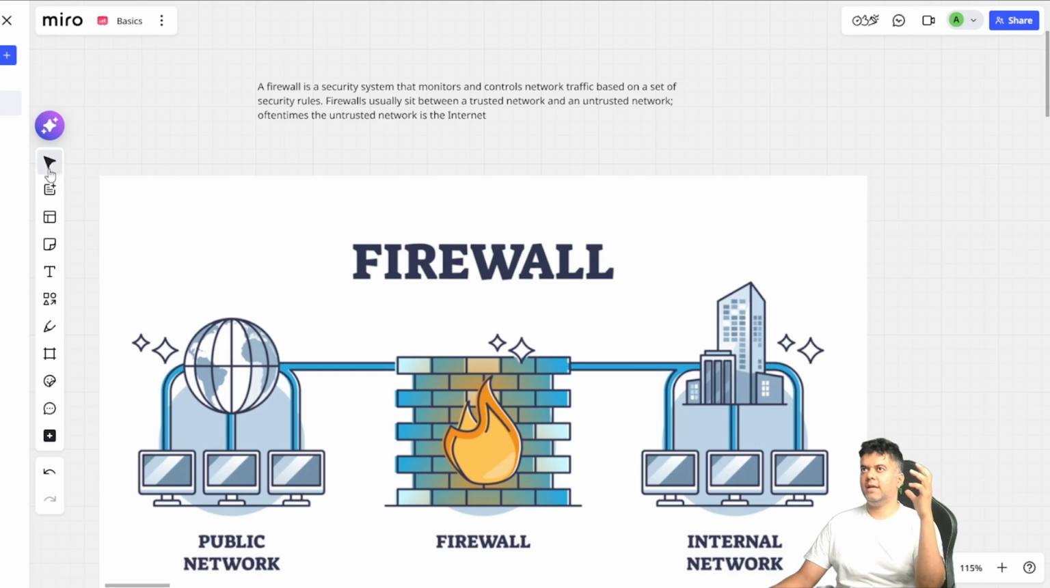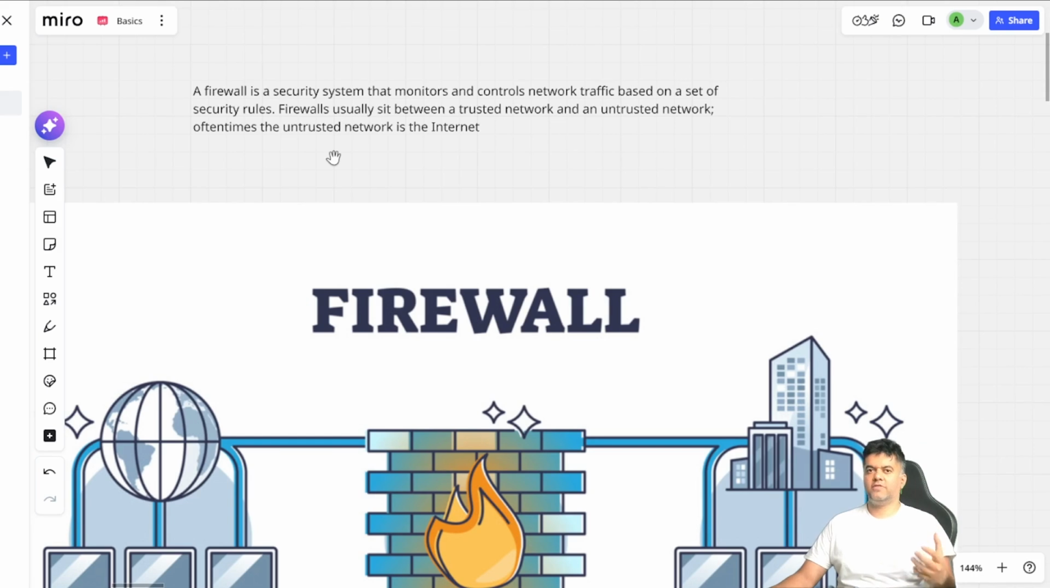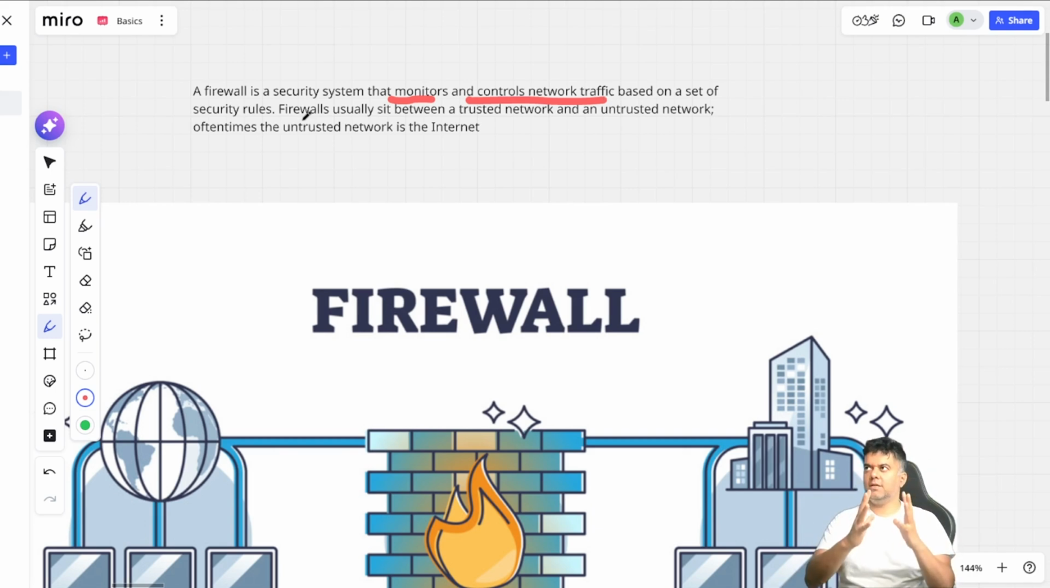Now, a firewall is a security system that monitors and controls network traffic based on a set of security rules. Okay, so the main thing to note here is monitoring and controlling network traffic. That's all it does. Firewalls sit between a trusted network, like let's say your private network, and an untrusted network, which could be the entire internet. So all requests coming from an untrusted network like the internet coming into your private network will be monitored and controlled. So it sits between them.